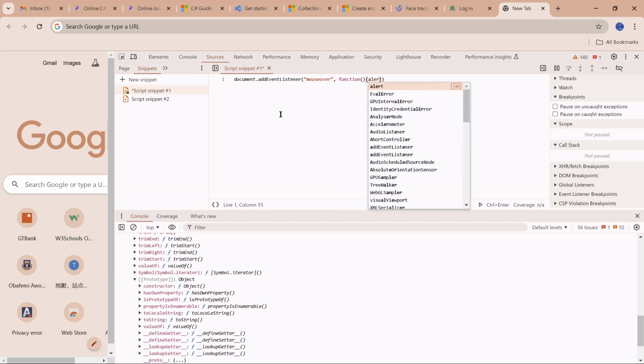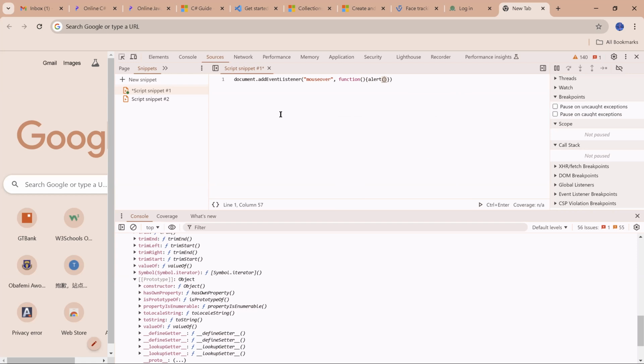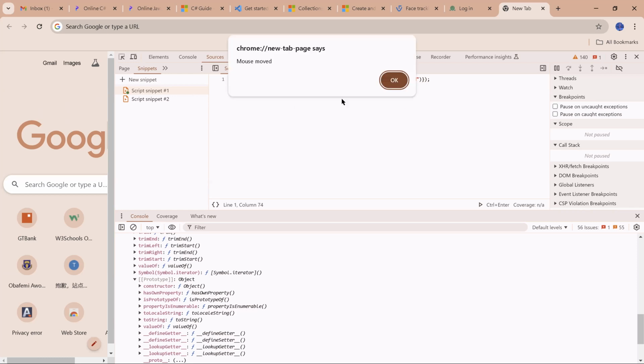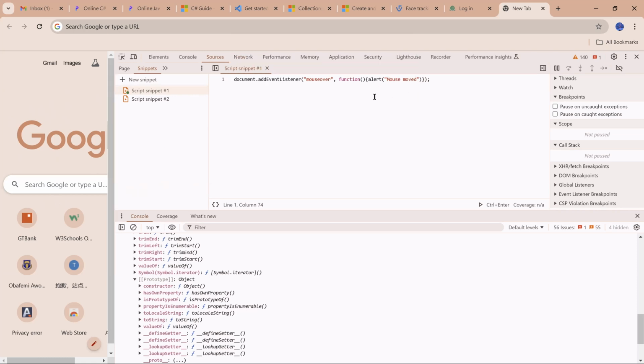So alert, mouse moved. Okay, this closes that, then that closes that. So if I come here, you can see mouse moved. Just because I mouse over this document here, you can see it's an event. Mouse movement is an event, right? You can see mouse moved because this mouse over is an event.